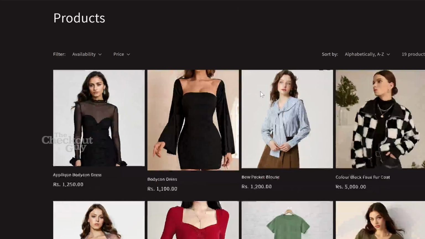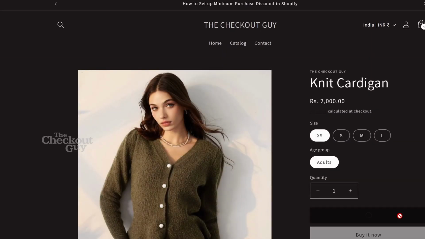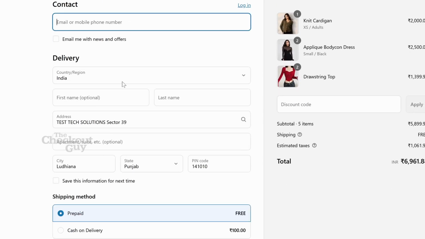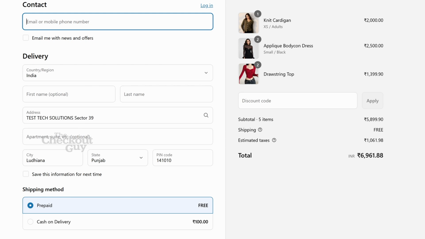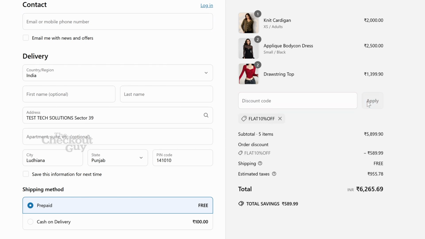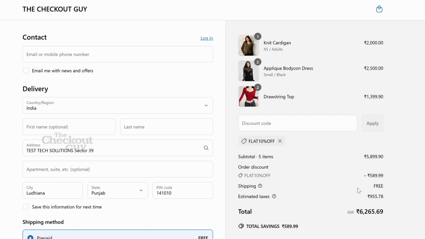Go to your products and I will add products to the cart for more than 2,000 rupees. For example, this product. Now I will try to check out. So I will enter the discount code here. So here you can see that order discount flat 10% off has been applied for whole the order.